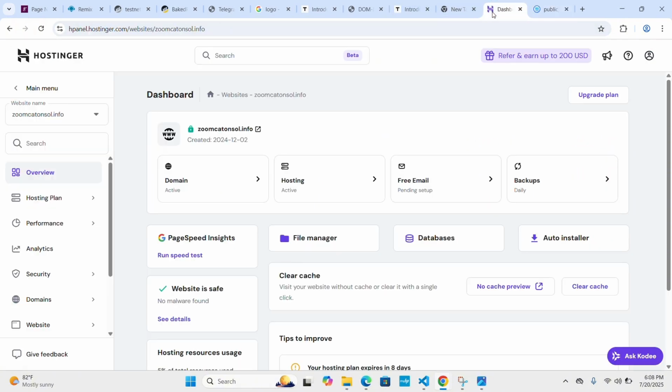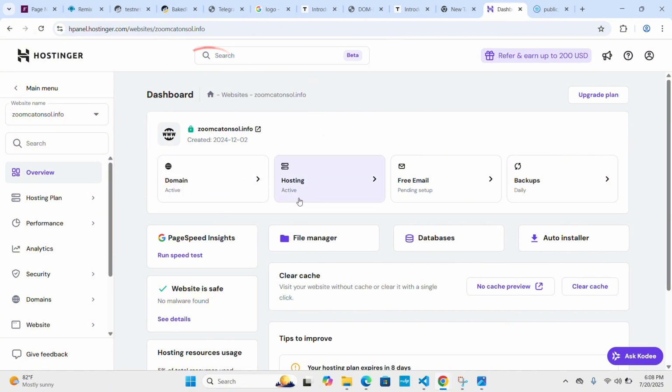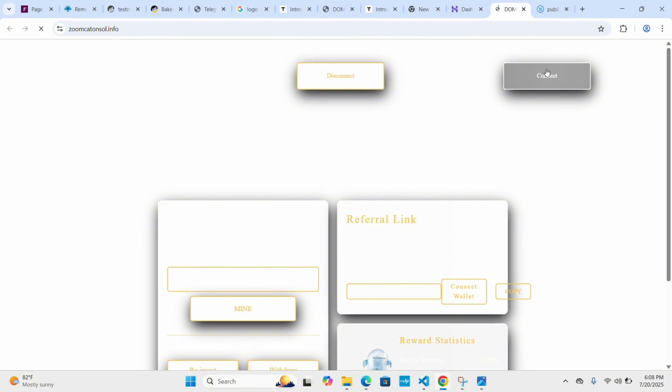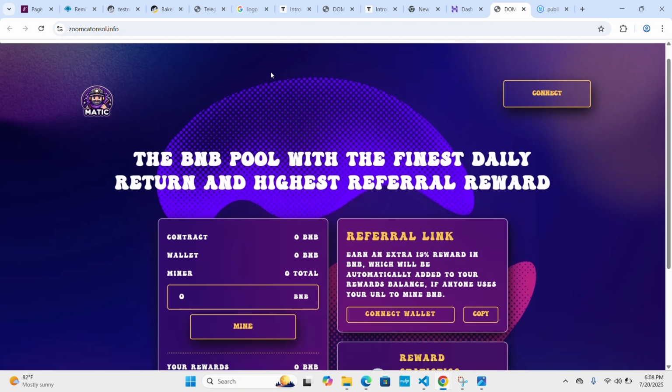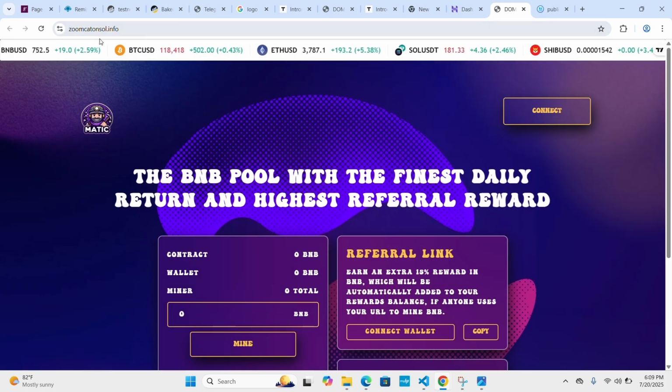Now all you have to do is to head back to your hosting dashboard. As you can see, this is the domain that I'm using. This domain here, we have successfully imported our file on the file manager. All you have to do is to simply tap on this link. So you guys can see our website is already hosted and it's currently loading. As you guys can see, congrats, you have successfully hosted your website on your own domain name.